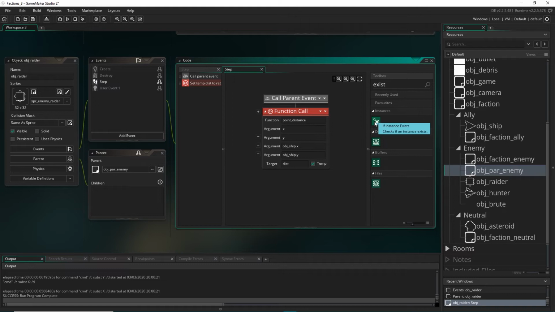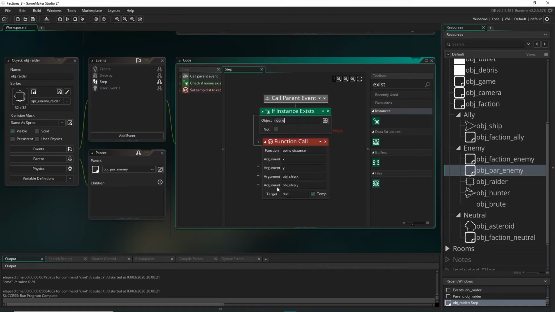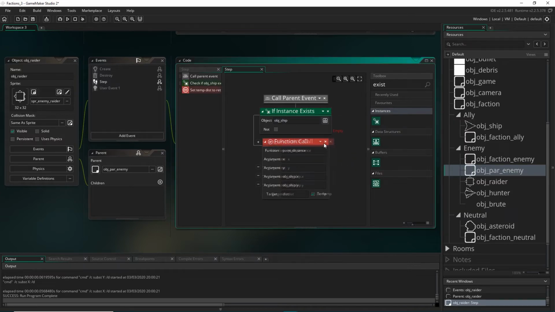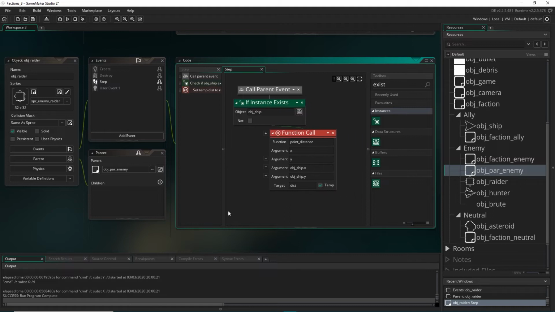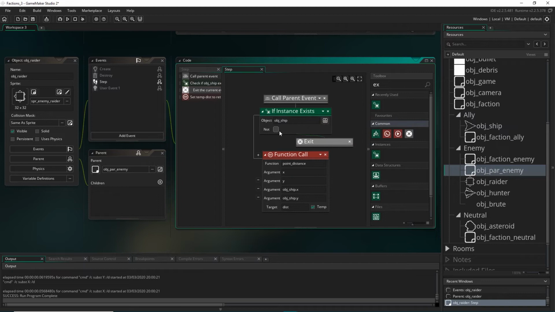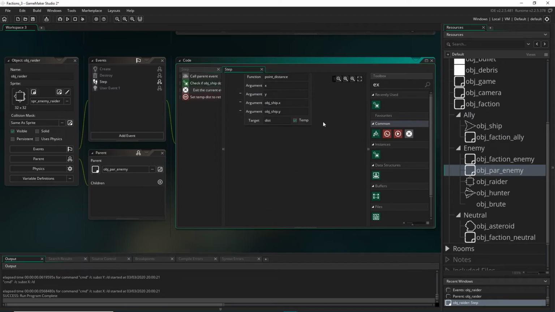So I'm just going to type in exist and we'll check right here before we actually point to it if obj_ship exists. Then we'll do that. And actually, if it doesn't, what I'm going to do is just get it to exit the code block. So I'm going to tick not. So if the ship does not exist, we won't perform any of the next code.